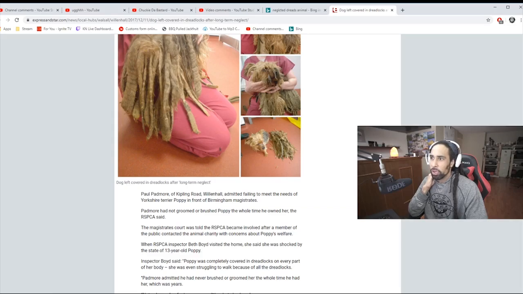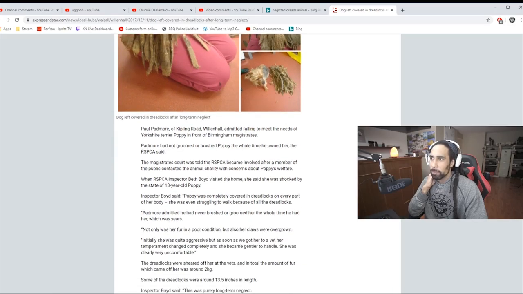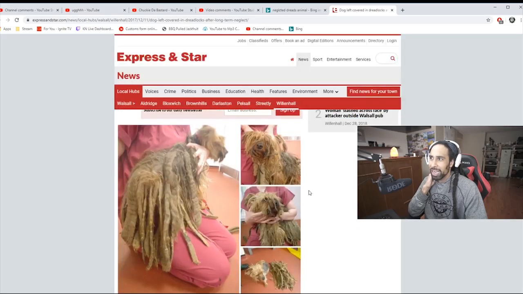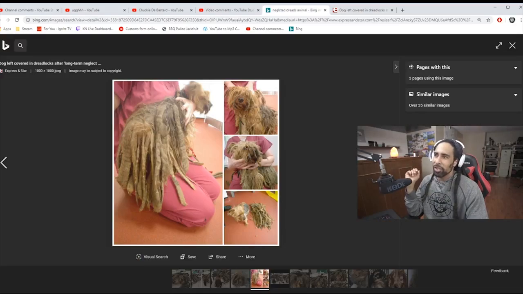Had not groomed or brushed Poppy the whole time he owned her. 13 years of dreads on this dog that turned out to be 2 kilograms and 13 and a half inches in length. So obviously, please do not neglect your animals like this, as we would try to neglect 13 years of our own hair.